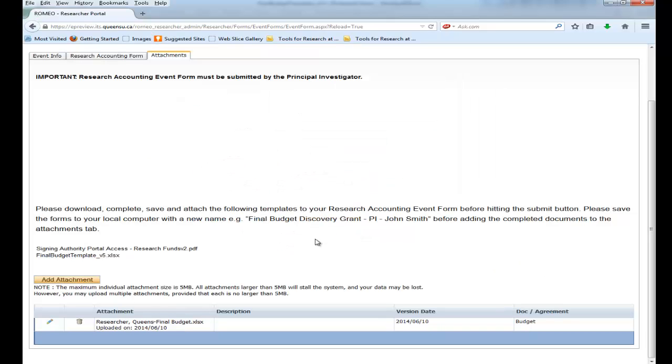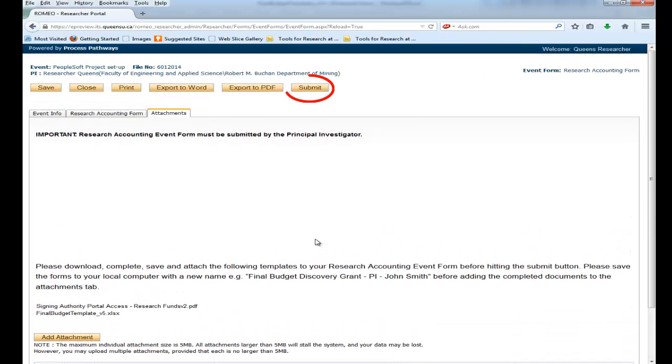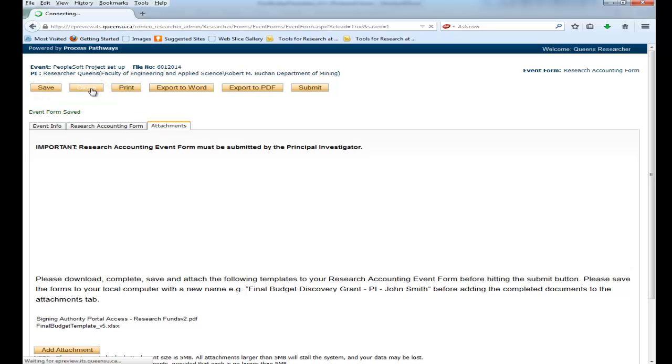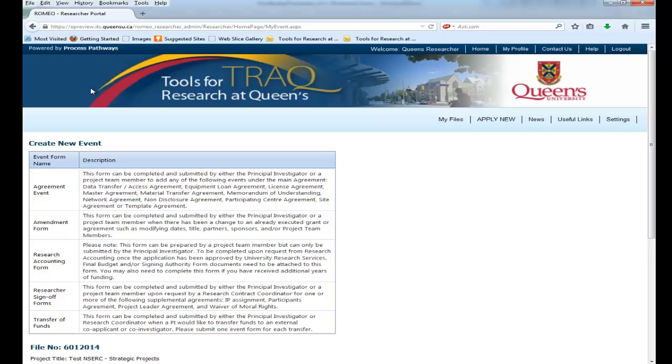Once you have answered all the questions on the form and attached all of the required documents, the form is ready to be submitted. If you are the PI, please click the yellow Submit button at the top of the form. If you are a project team member, then you should click on the Save and Close buttons and ask the PI to review the form and submit it.